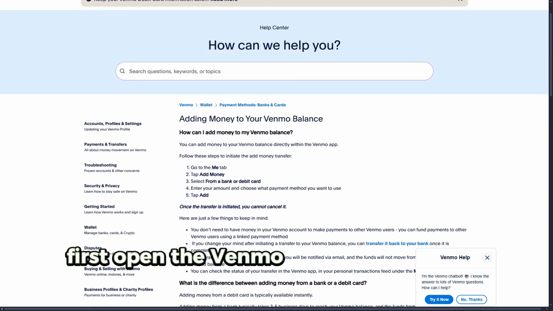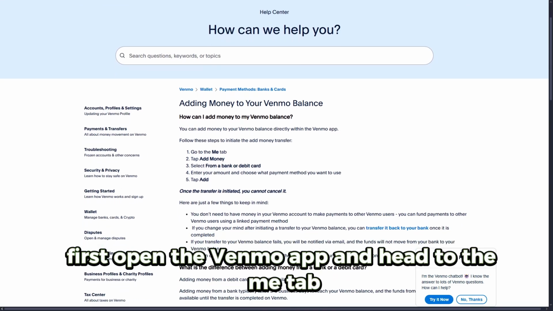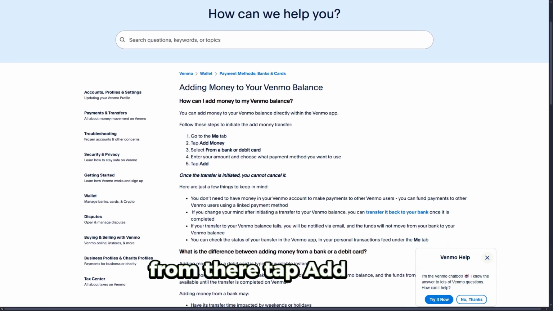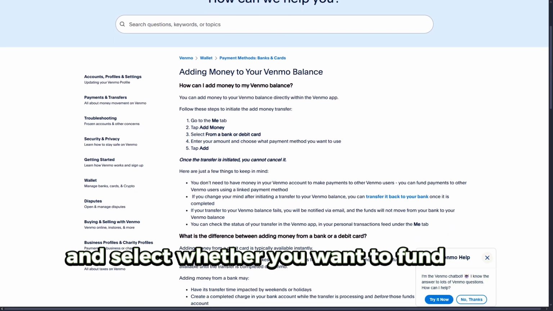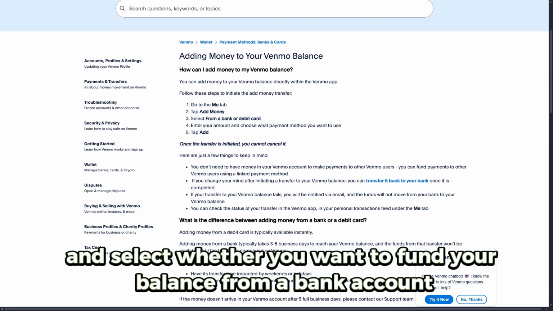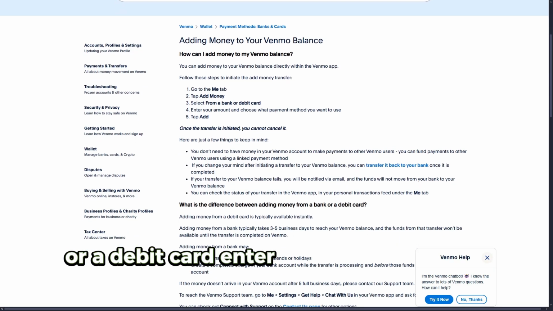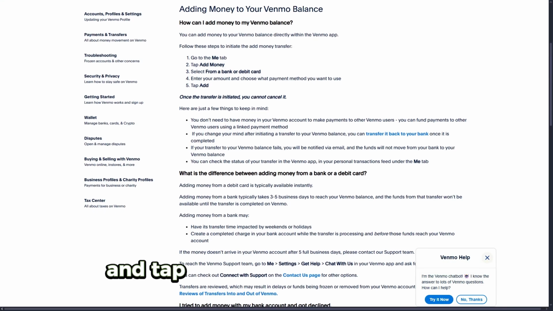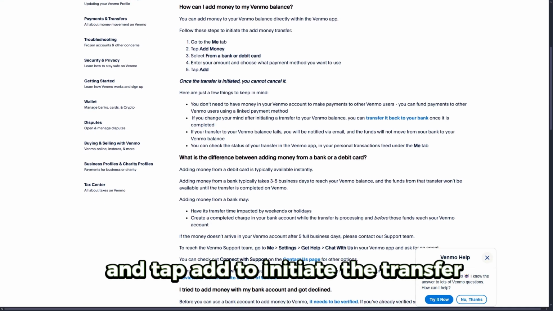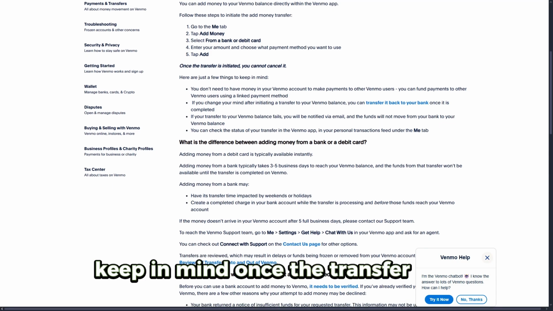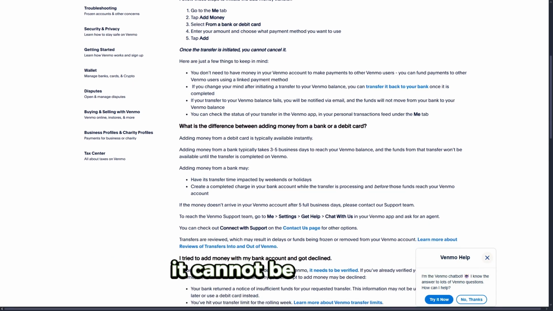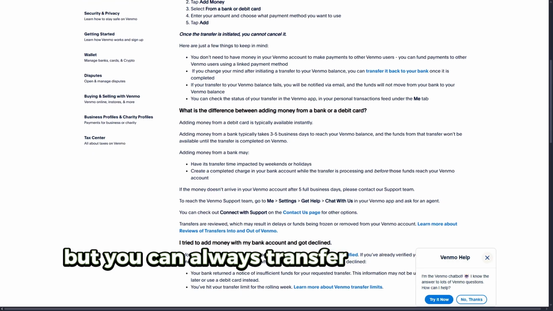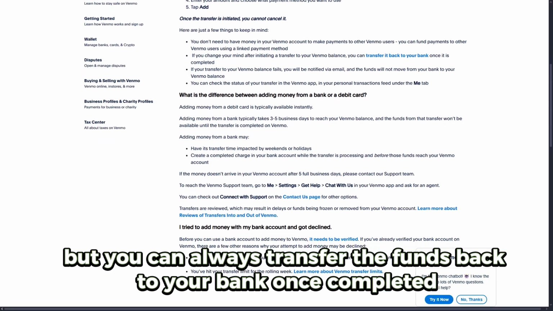First, open the Venmo app and head to the Me tab. From there, tap Add Money and select whether you want to fund your balance from a bank account or a debit card. Enter the amount you wish to add, choose your preferred payment method, and tap Add to initiate the transfer. Keep in mind, once the transfer starts, it cannot be cancelled, but you can always transfer the funds back to your bank once completed.